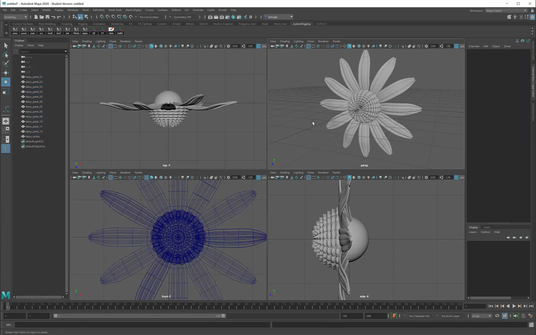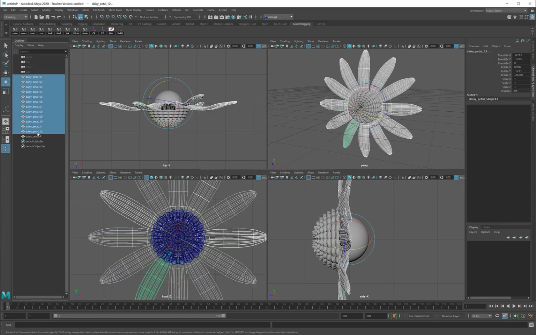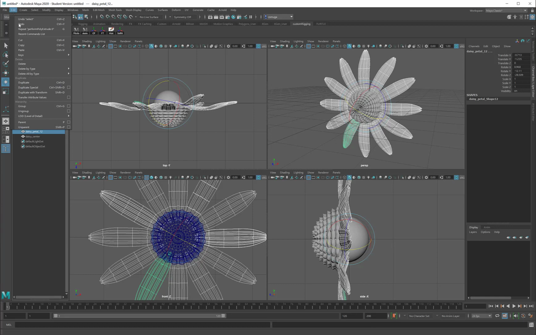There are two ways that I can do that, and they are both going to be easiest to see over here in the outliner. The first thing I can do is I can take these objects and I can group them. To group, I can either use Edit, Group, or I can use the shortcut Control G.